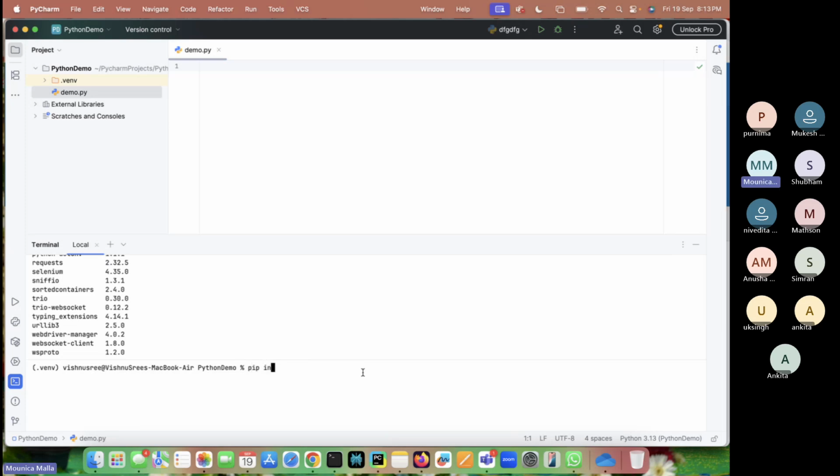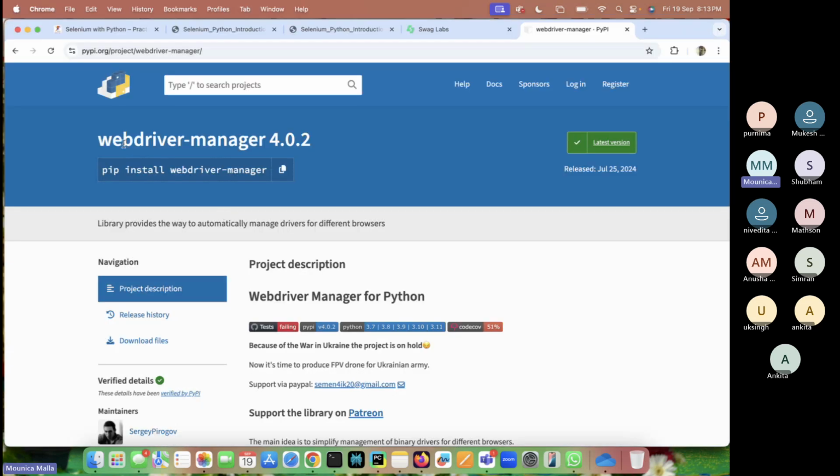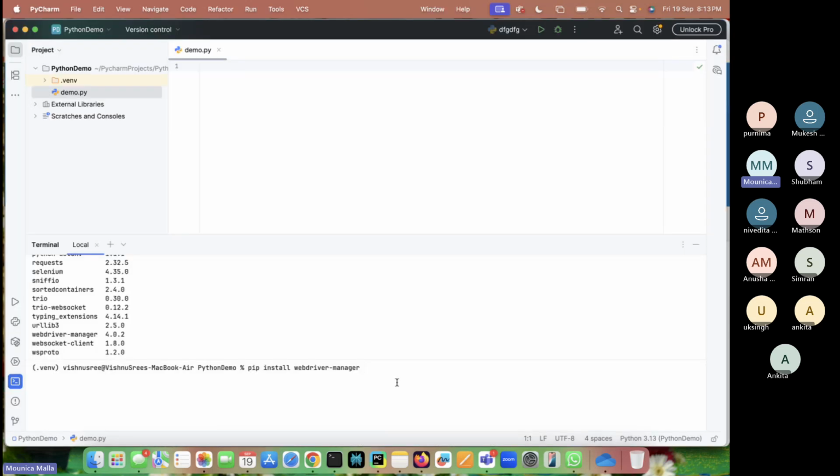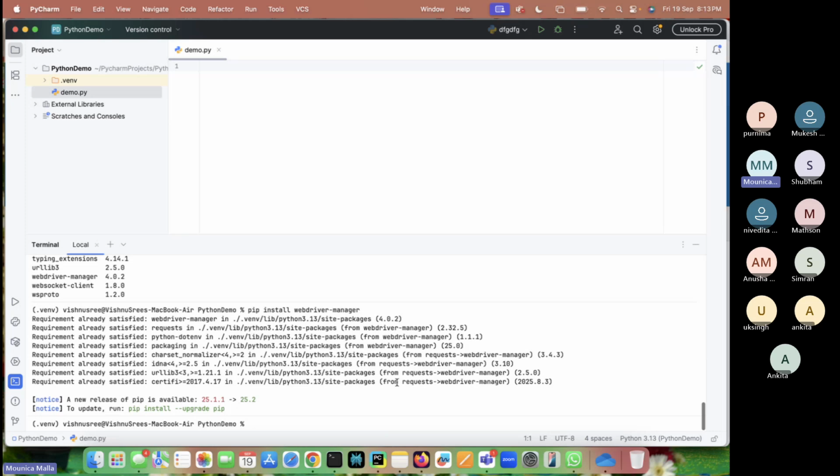Pip install webdriver-manager. Okay, same name, right? WebDriver manager. No need to give the version. If it is specific, you need to give it; otherwise, it is not required. Just give it like this: pip install webdriver-manager. After that, just press enter.